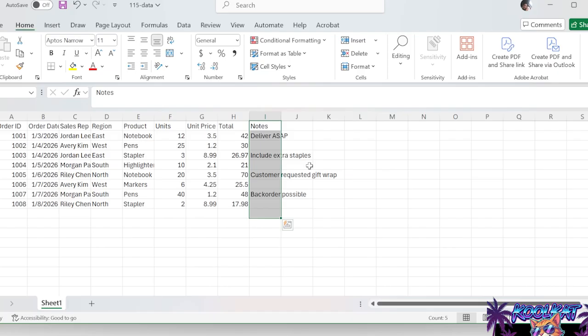We're going to move the entire notes column so it sits immediately after sales rep. That way, when someone scans the sheet, they see who handled the order and any special instructions in the same glance. It reads naturally: who, then context, then the product and the numbers. And this right here is the professional reason we move cells.